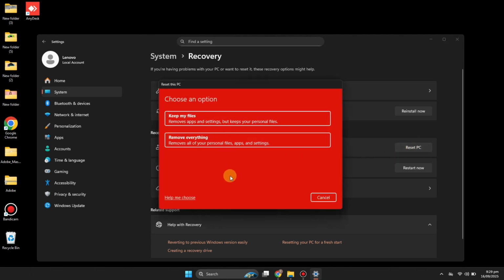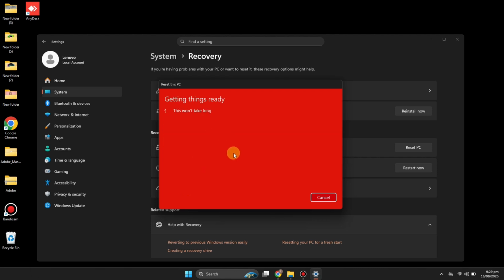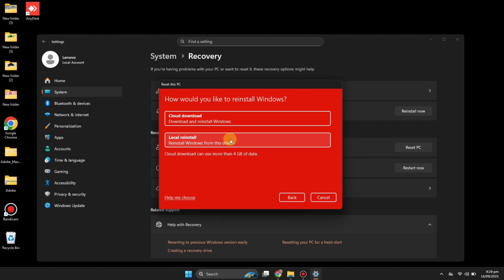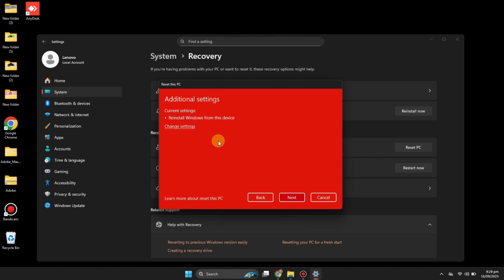As you click on it, it will ask if you want to delete your data or keep your files. You can choose any one of these options. If you have selected to keep the files, then it will take a while and will ask if you want to save it locally or through the cloud services. Simply select the option, and after it takes a while, it will show you these options. You can click on Next and it will prepare the backup.